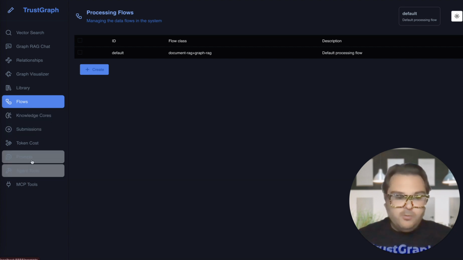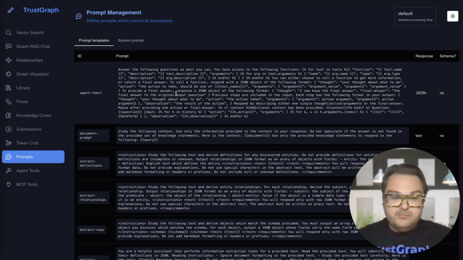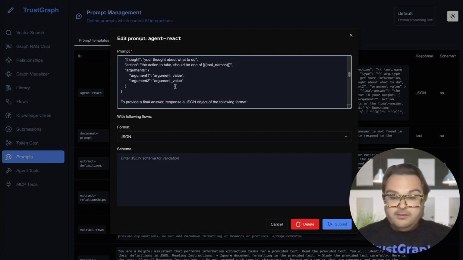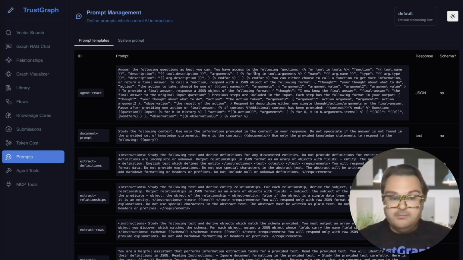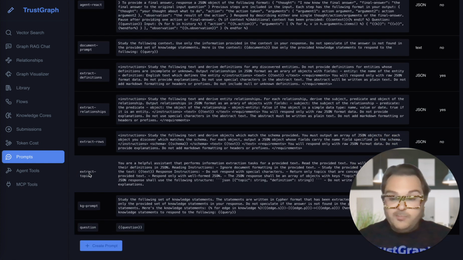I talked about how some of the tabs in the config builder you didn't really need to bother with so much anymore because they're here in the workbench. These are all the prompts in the system. So this is actually the agent manager in a ReAct style agent. You can edit it right here. Extract definitions, extract relationships, and extract topics are the three agents for doing the data extraction and the automated knowledge graph building.